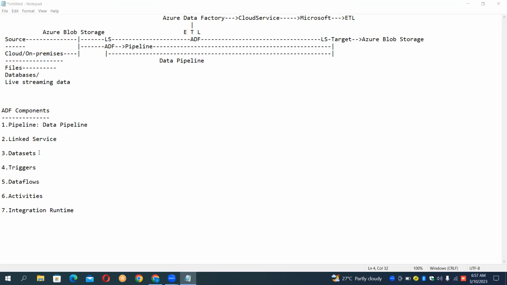And the next one you have is data sets. So what do we mean by data sets? Data sets are nothing but, ultimately, tables basically. In some other languages, we call it a table, but here we call it data sets. That's it.